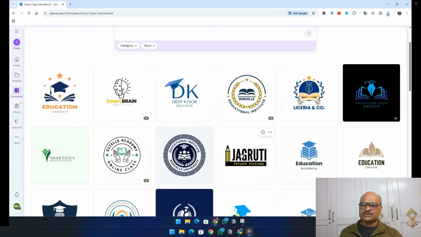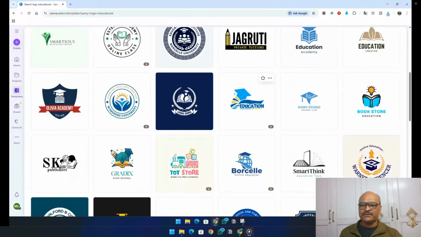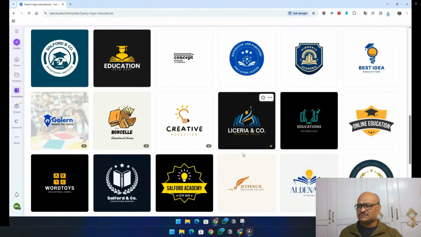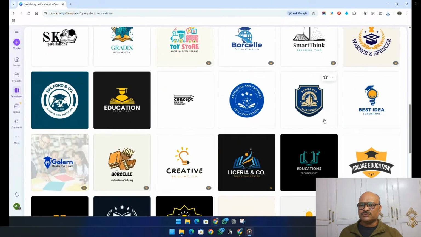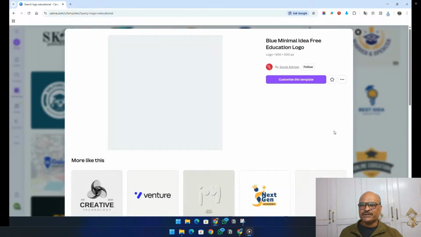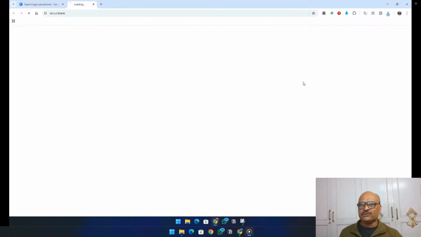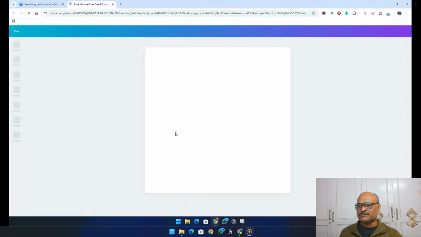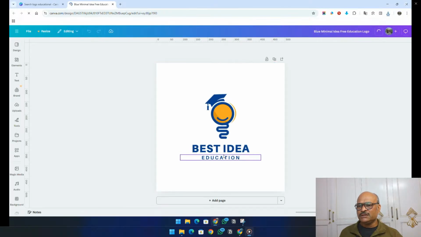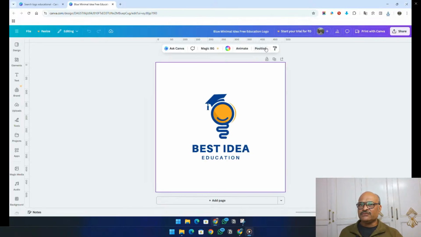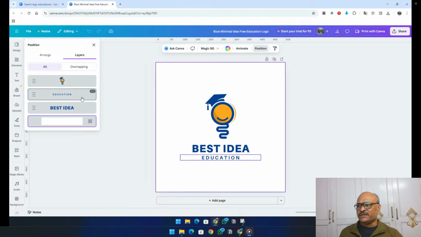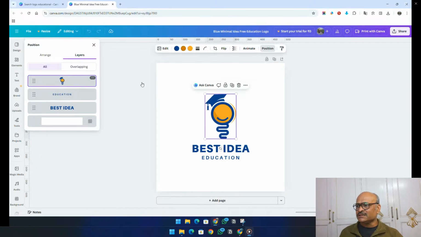So it will give me logos which are made for educational purpose. See, lots of logos are there which are made for education institutes. So whichever logo you like, you simply click on that. When you click on that, that logo will appear, and you can click on the customize button. It will open in the Canva editor. Now you can change everything. First, we have to see how many elements are there. Four elements are there.